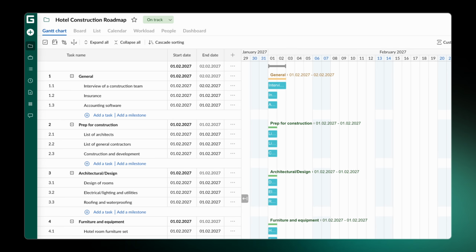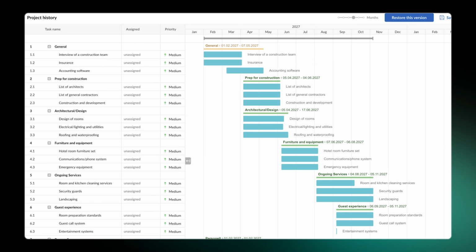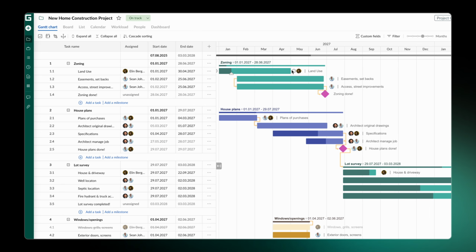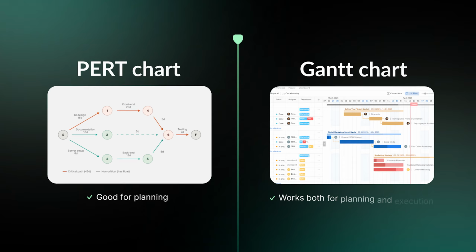At the planning stage, you lay out your tasks on a real timeline and immediately see all project details and the actual delivery date. During execution, it becomes your main instrument for tracking progress, reacting to changes, and keeping the whole team aligned. So, when do you reach for which?